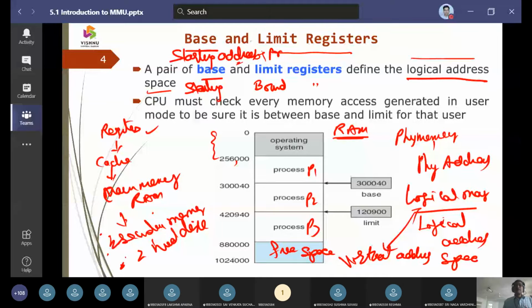And as far as the limit register is concerned, it tells how many memory locations the program is going to be spread over. What is the starting address, and how many locations the program is going to occupy, that we call the limit register. It gives the number of memory locations in which the program is saved.